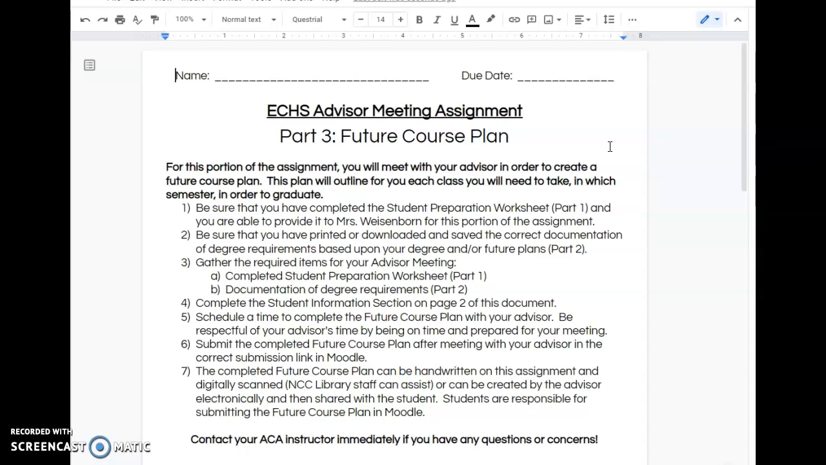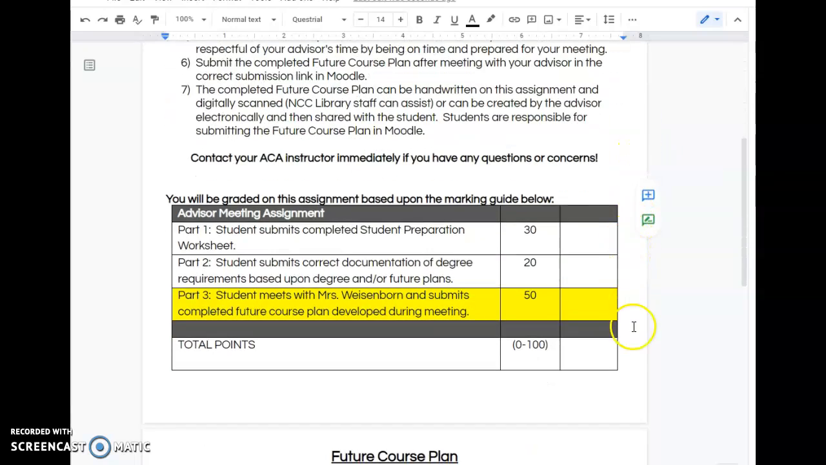All right, for Part 3, you are actually going to sit down with Mrs. Weisenborn and have a conversation about the classes that you're going to take moving forward at Nash Community College. This is why you had to complete Part 2, because you need to see what courses you're required to take to earn your degree at Nash Community College, and you also need to see what classes your future university would like for you to take at a community college before transferring to their institution. This portion of the assignment is worth 50 points of the total 100.